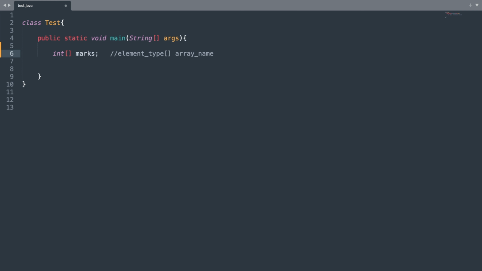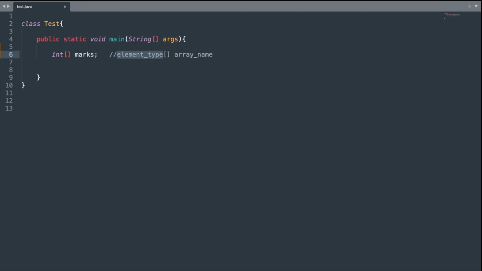Now let us see how we can declare a single dimensional array in Java. So the signature of a single dimensional array is that we have the element type followed by the square brackets and then we have the array name, right? And here in this case, we have the data type or the element type as integer. Then we have the square brackets and the array name, that is marks. So this marks the declaration of a single dimensional array.